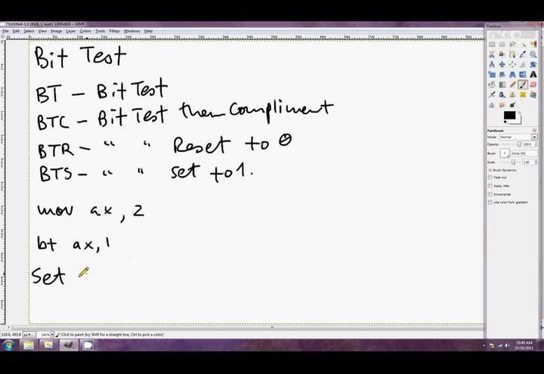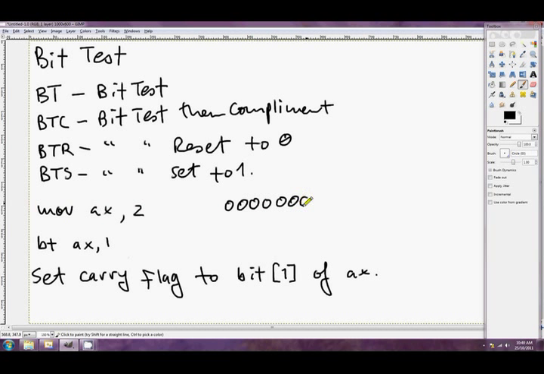So they all set the carry flag to bit 1 of AX. So if we look at what we've just done here, moving 2 into AX, AX is going to have bits 16 down to 1 laid out like this. Okay, so AX is going to have a 1 just here, since that's binary for 2. So BT AX, 1 like this is going to set the carry flag to 1.